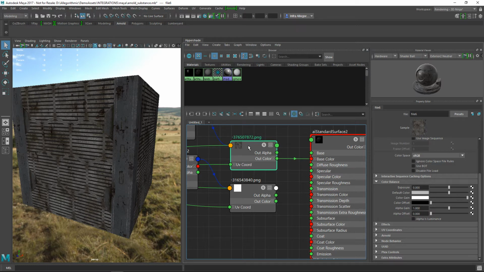It needs to be sRGB because we're authoring these textures in a gamma space, but we're rendering in a linear space, so we need to just make sure we flag these images appropriately.